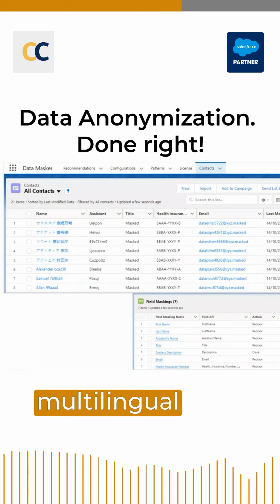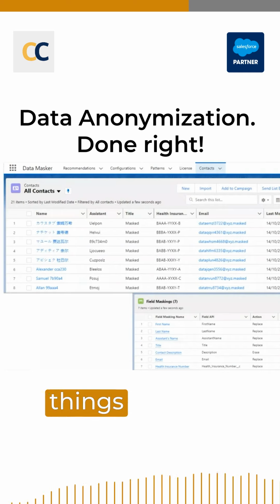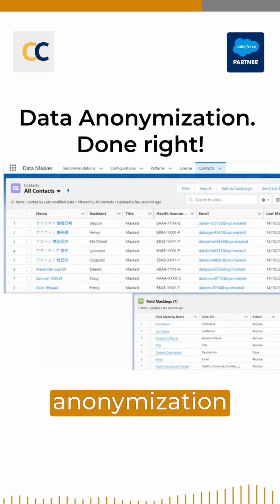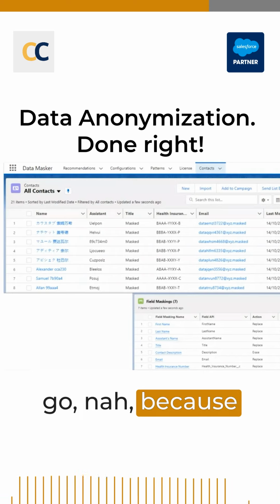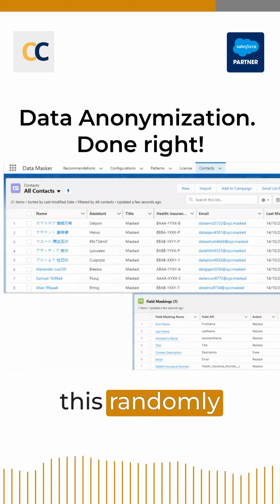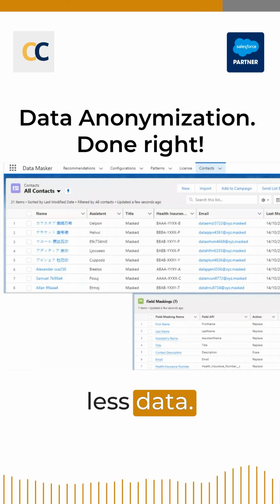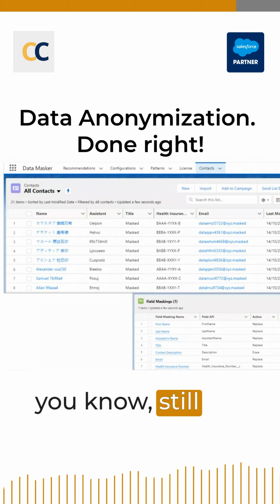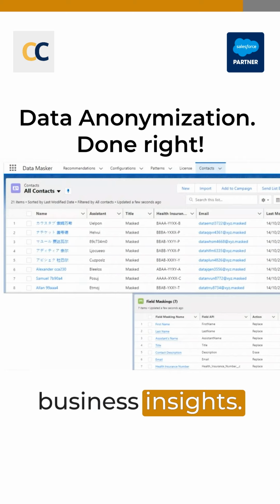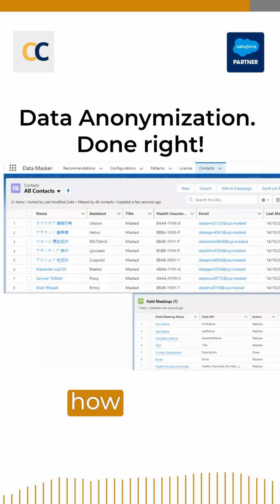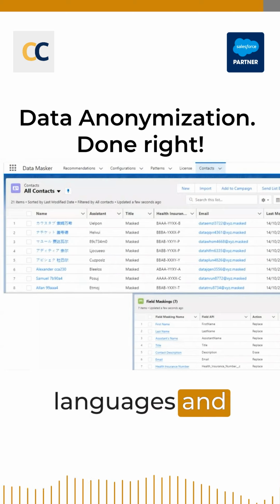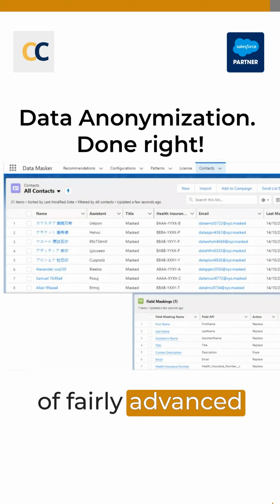If you have multilingual data, we can support things like that. And that is very critical for companies which look at data anonymization tools or seeding tools, and they go, nah, because you don't want this randomly generated meaningless data that you can't test with, that you can't look at and still get to meaningful business insights. And this is an example of how we can support this. So you can have custom patterns with different languages and apply other fairly advanced processing to your data.